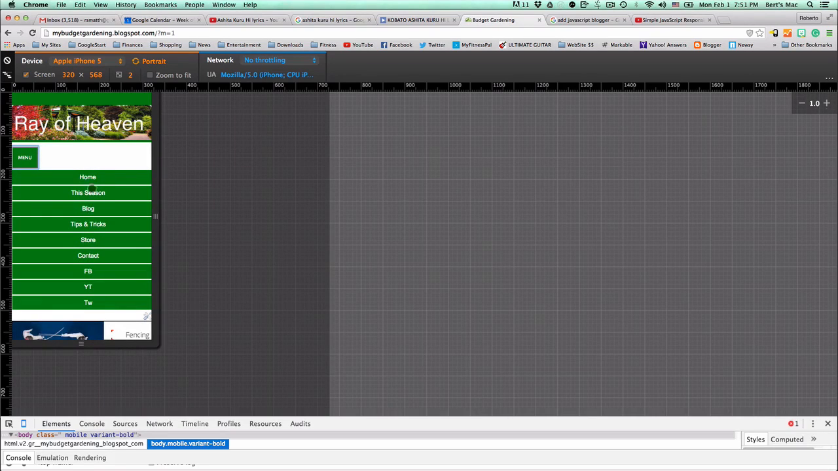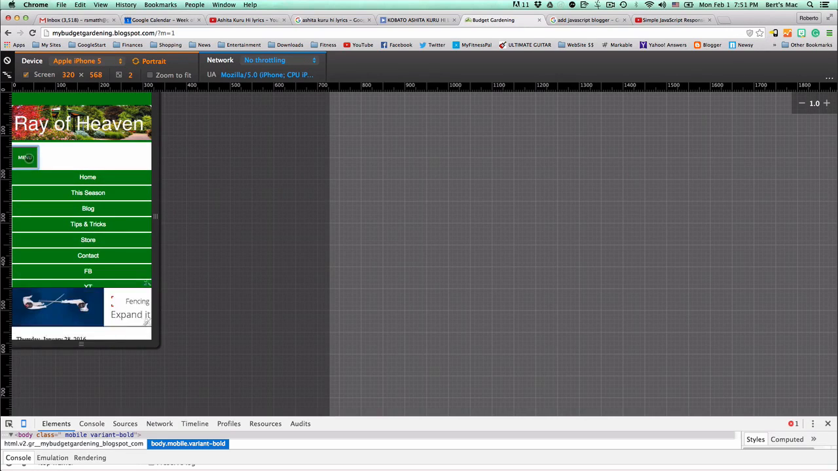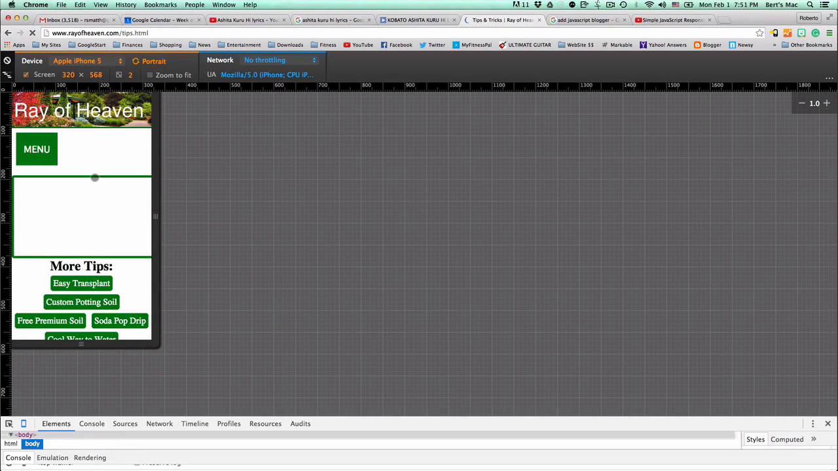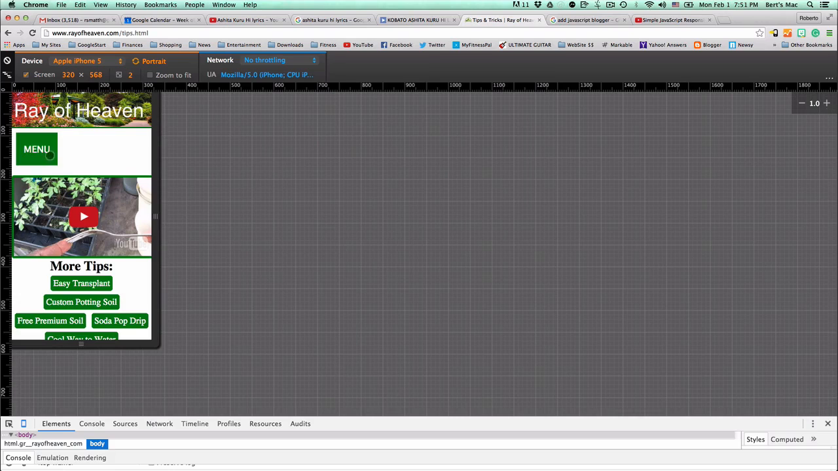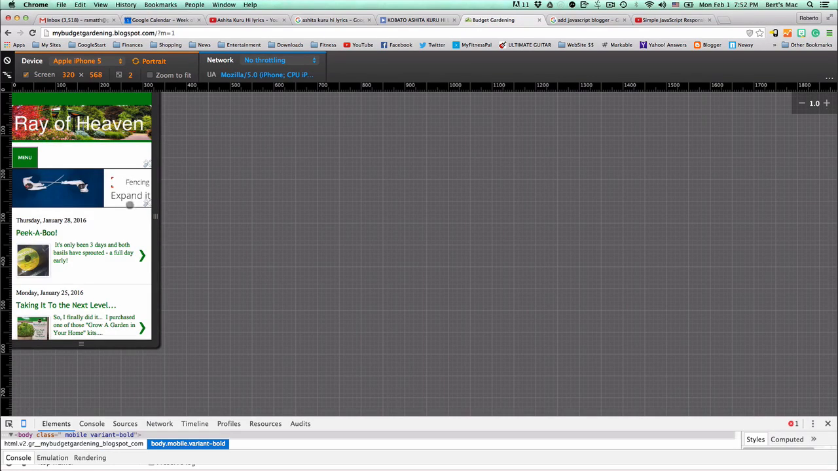I can actually use this JavaScript menu doing the same thing. And I can go back home to my regular menu. Or I can go to my tips and tricks. Or I can go to my blog again. So let me show you how to do that really nicely.